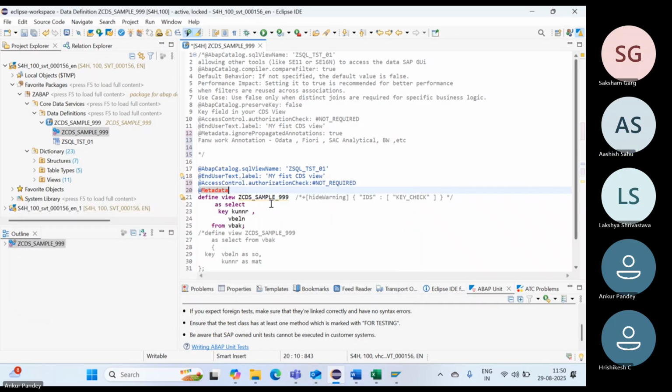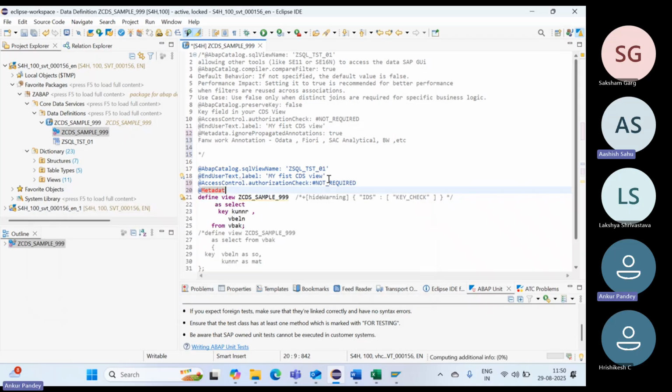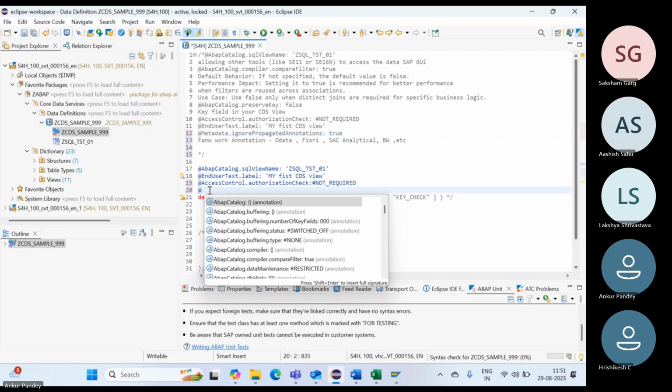Tell me in simple language, it is called expose CDS view to SSC Analytics Cloud. Correct. Expose. It will be exposed to other applications like OData, SSE, analytical, yes, that you are correct. So like this only, this metadata, this is called metadata. In metadata also we have different functions.